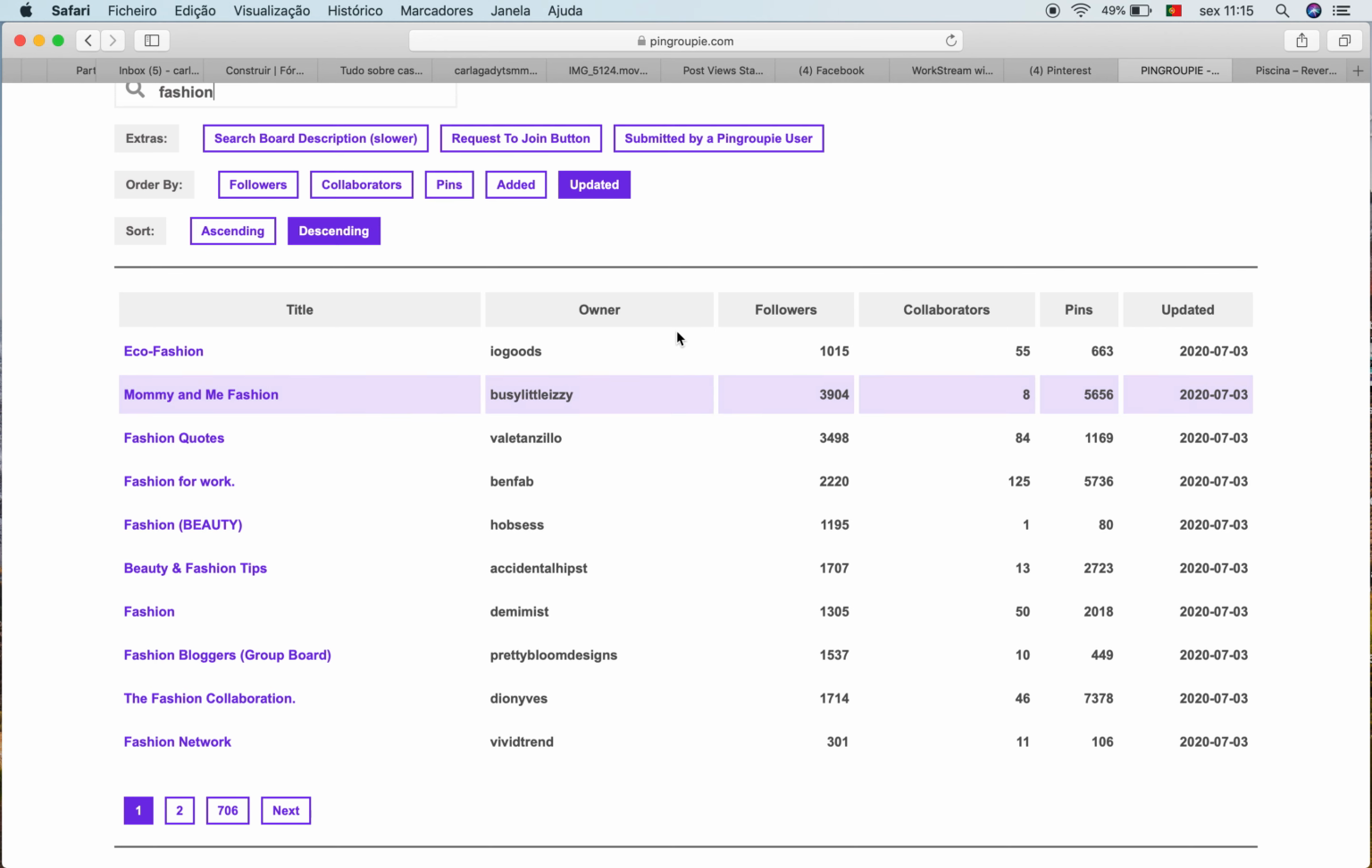From here you can see who the owner is and how many followers. Just a note, the number of followers might not be accurate because this changes every day, and I think this tool doesn't update every day. But you have the number of collaborators or contributors, the number of pins, and you can see here when it was last updated.